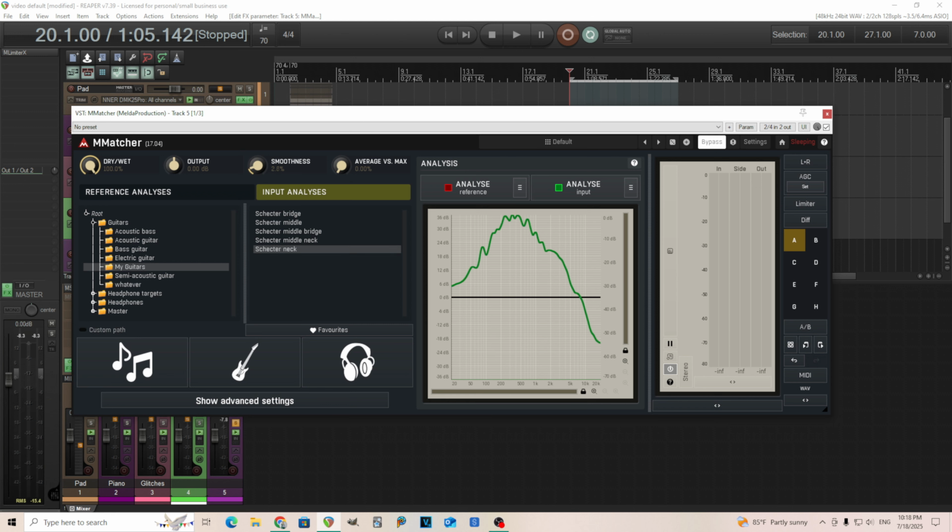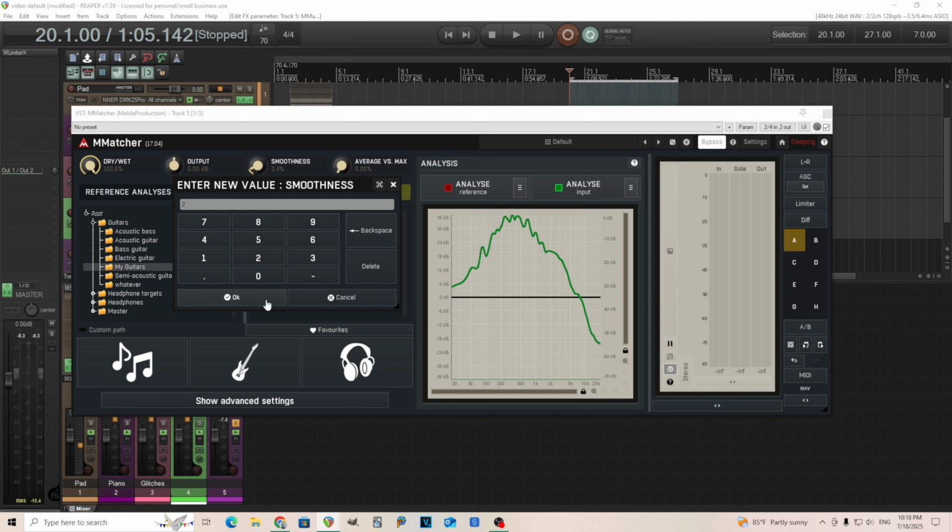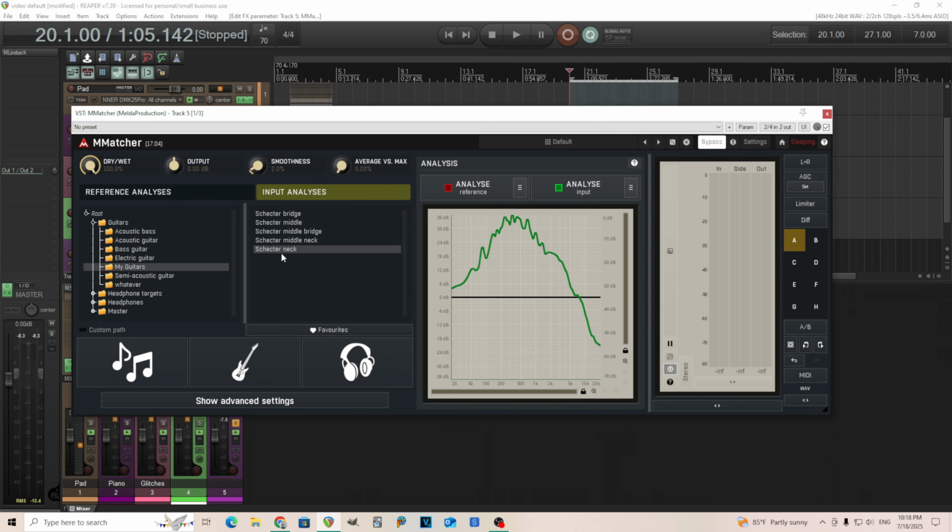I'll probably move the smoothness down, maybe to 2 or so, like this. And because I already have that in there, each time I don't have to do the analysis. I already have the analysis done. This just saves you lots of time. I recommend doing this with the guitars you use often. Actually, maybe even the ones you don't use that often, just so you have them in there, and it makes everything much easier, in my opinion.